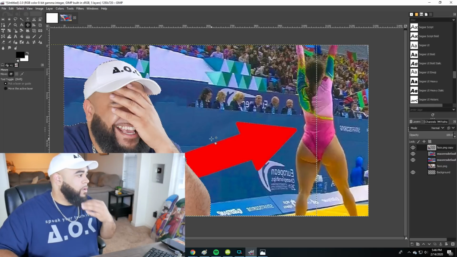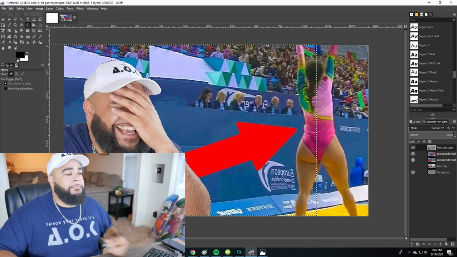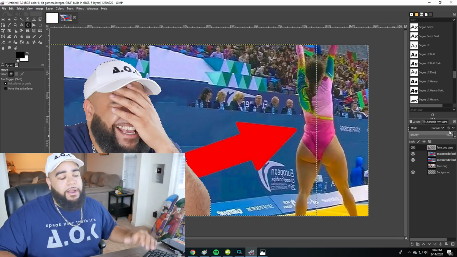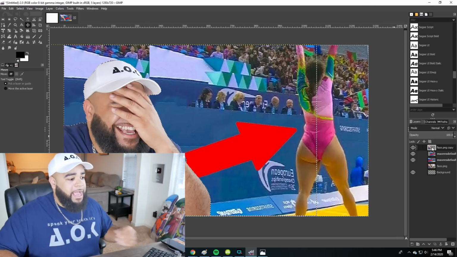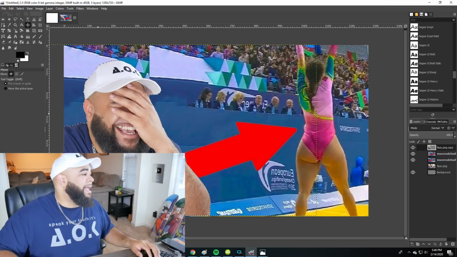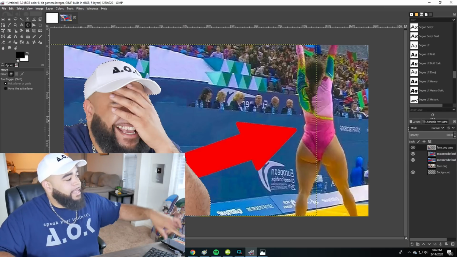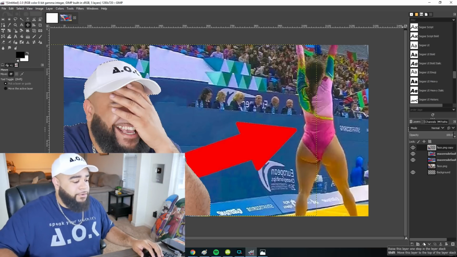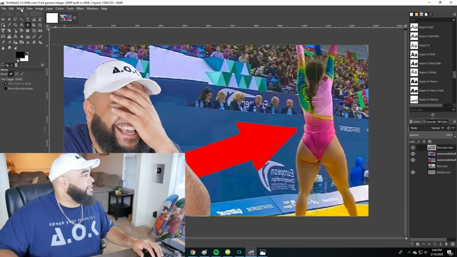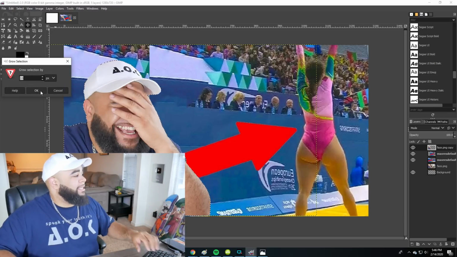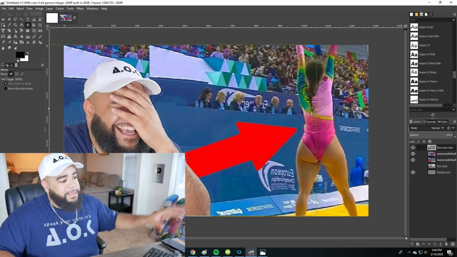So from here, what I like to do is put some type of border around me to make me stand out from the background itself. On the image of me, I right click it, and then I click on alpha to selection. Boom. And what it does is select me. It makes a little trace mark all the way around me. And then what I do from there is I click on select, grow by 10, and okay. So it grows the space around me.